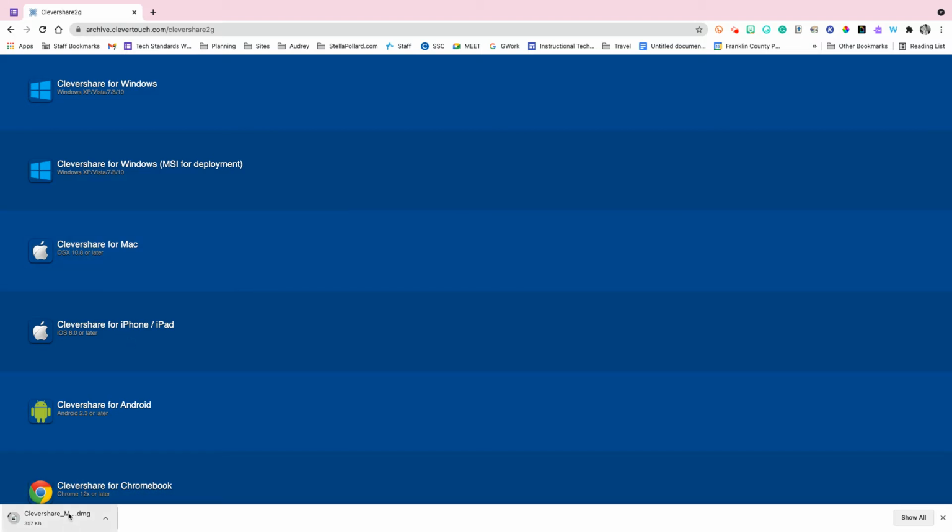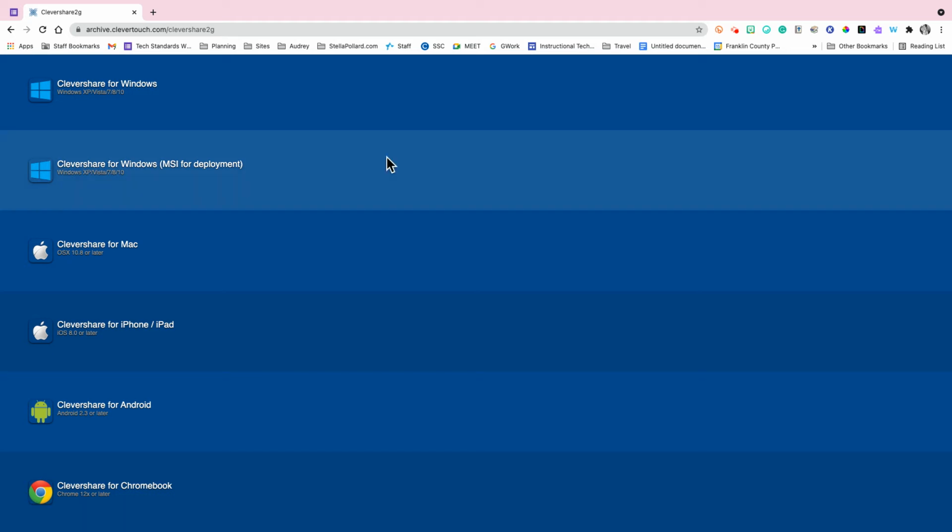Okay, notice that down here in the bottom left-hand corner, it is downloading that app. And it will take it a few seconds to complete. Once it stops spinning, you can click on it and it's going to open up the installation process. From there, follow the prompts on your screen and the app will download.